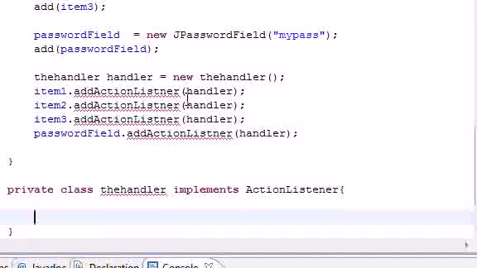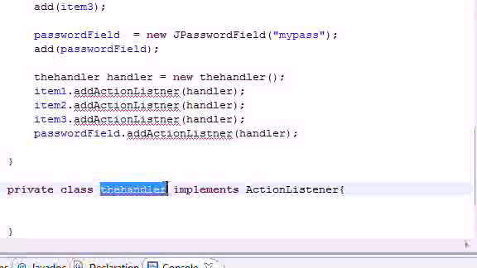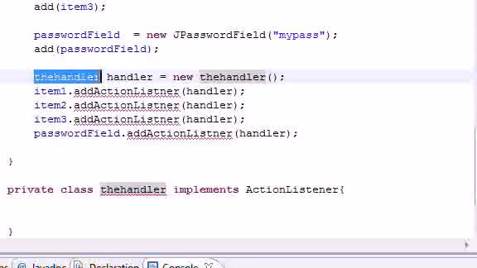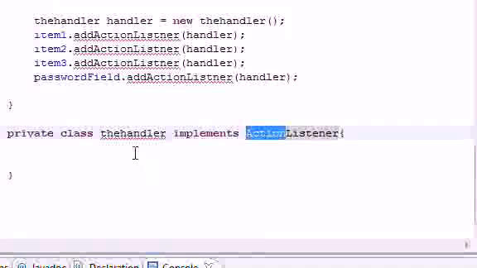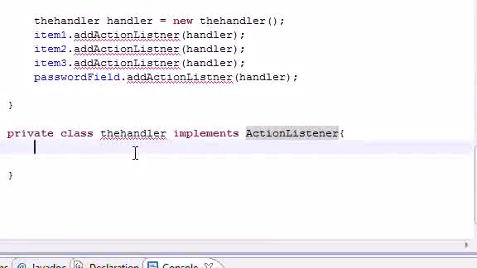And now what we have is our class. And why did we need to name it the handler? Because that's what the object was, and it implements action listener. What this means is pretty much that this is going to be the class to handle the events. And you'll see why later on, but I know it's confusing right now.